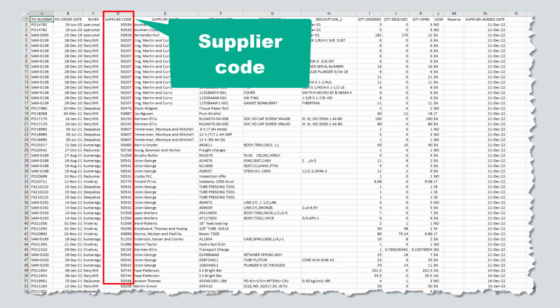The D column is used to input the vendor code or supplier. This is the unique identifier for the supplier that is providing the goods or services. This could be a supplier number assigned by your company or a number provided by the supplier.